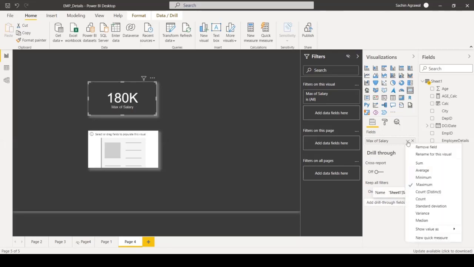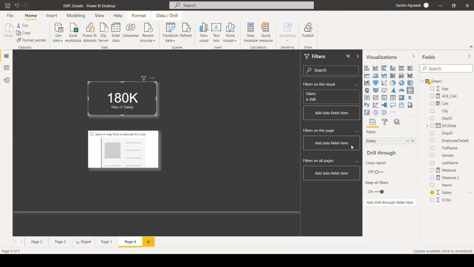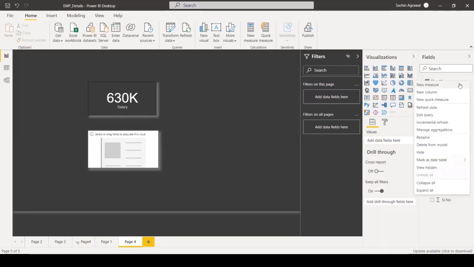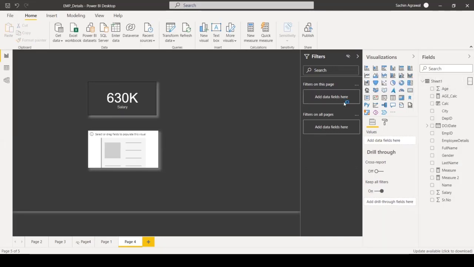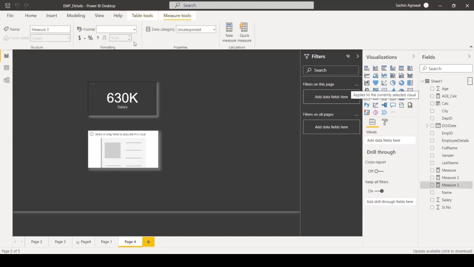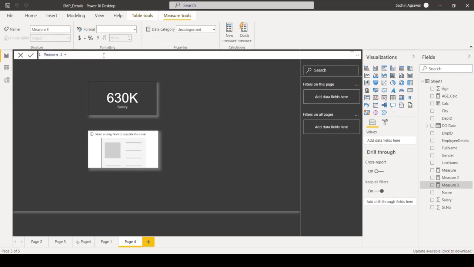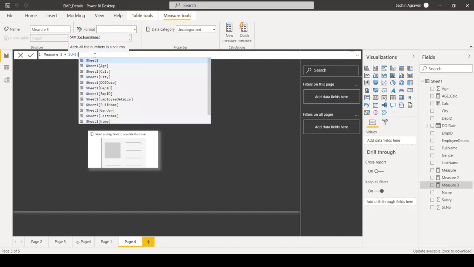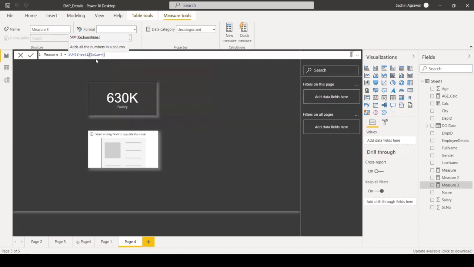And the similar thing I have to achieve by using the DAX function. Then what you have to do is go over here, Sheet 1, click on these three dots, New measure. Once you click on New measure, you have to type the function name. Let's say sum of your salary. Let it come in that formula bar over here like this: SUM of salary. Once it's done, enter it.